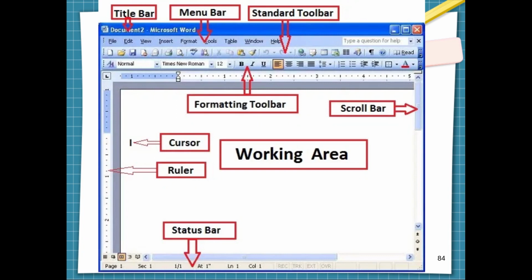After that there is a standard toolbar. This is actually used for formatting the text. You can see many tools over there, and under that there is a formatting toolbar. This formatting toolbar is exclusively used for word formatting. There you can see the text font name, Times New Roman. There is a size of the text, and you can format with bold, italics and underline. And there are alignment tools also, right? So many tools are available.